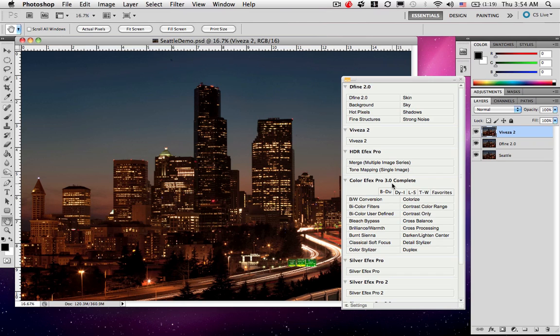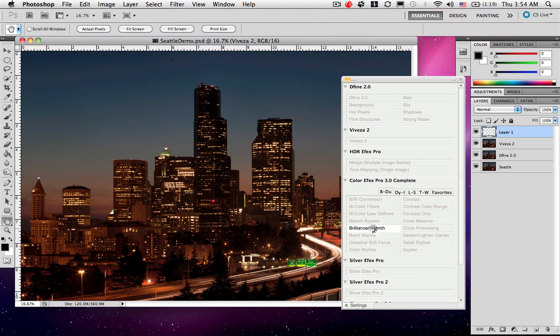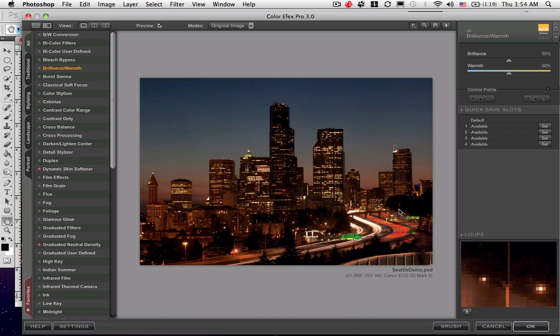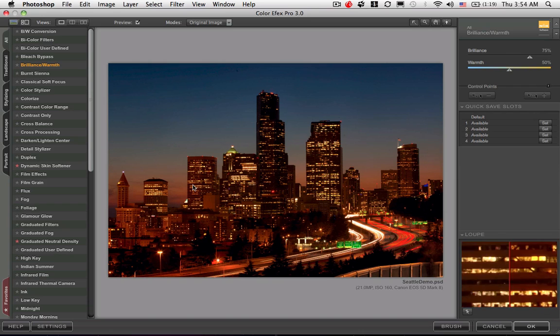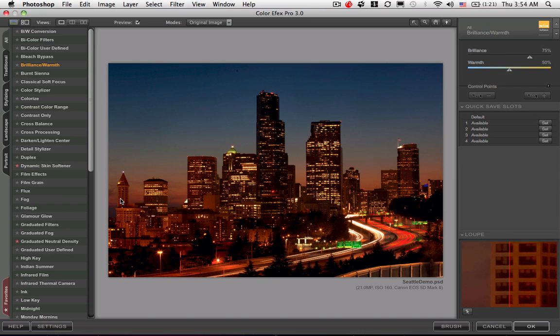Okay, now what we're going to use is color effects, and we're going to come down here to the brilliance warmth filter. And so let's see if we can maximize our window here. And what we're going to do is kick this up to 75%. As you can see, it adds some significant orange in here, but probably too much because I don't really like what's happening to our buildings. And we're leaving warmth set to 50.